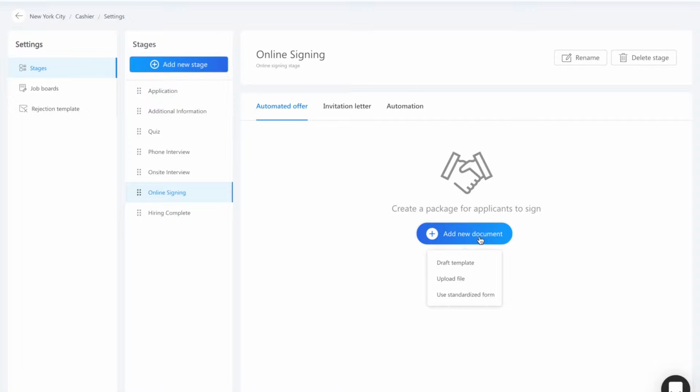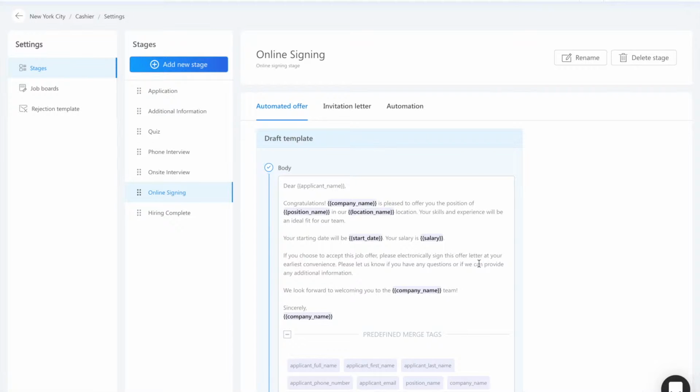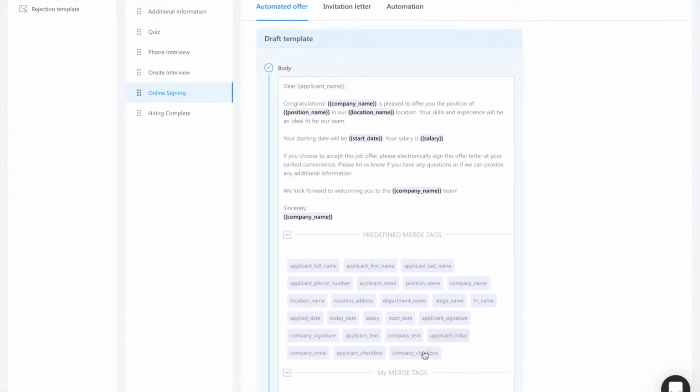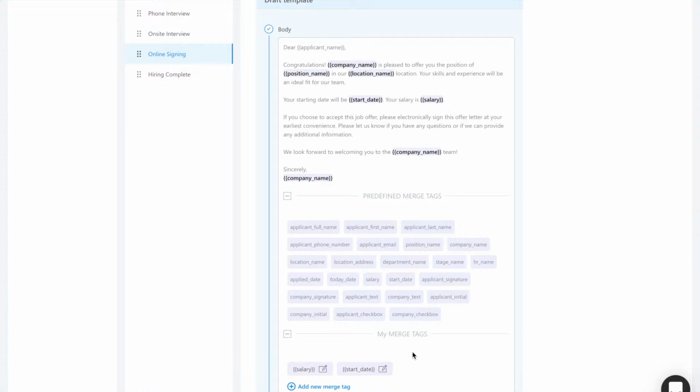The interface will allow you to add a few different types of documents. Let's talk about the first one, drafting a template. In drafting a template, you can simply type up an offer letter right here in the text editor. You can use some of the predefined merge tags, which Workstream automatically populates when you send out the offer letter to an applicant. In addition, you can also add merge tags such as salary and start date, which will be filled out by the hiring manager prior to the offer letter being sent out.